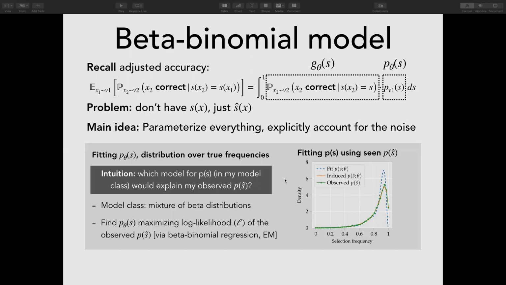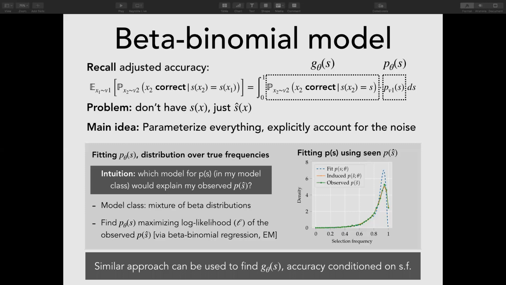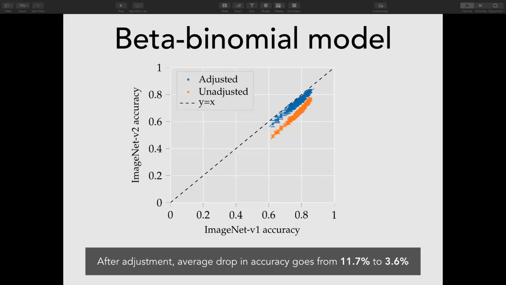Okay, so now I'll move ahead to the actual results. What actually results from using this process. Here I have the same graph that we've seen a couple of times now in this presentation, where on the x-axis we have ImageNet-v1 accuracy. Each dot is a model. On the y-axis, we have ImageNet-v2 accuracy.